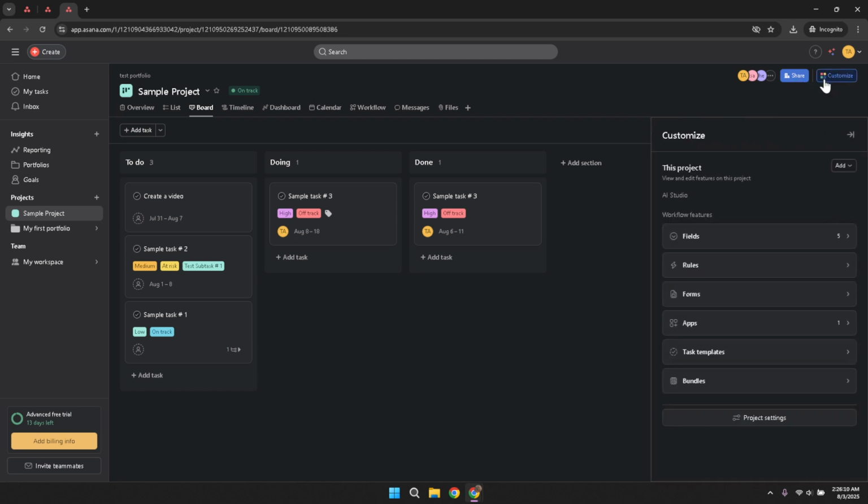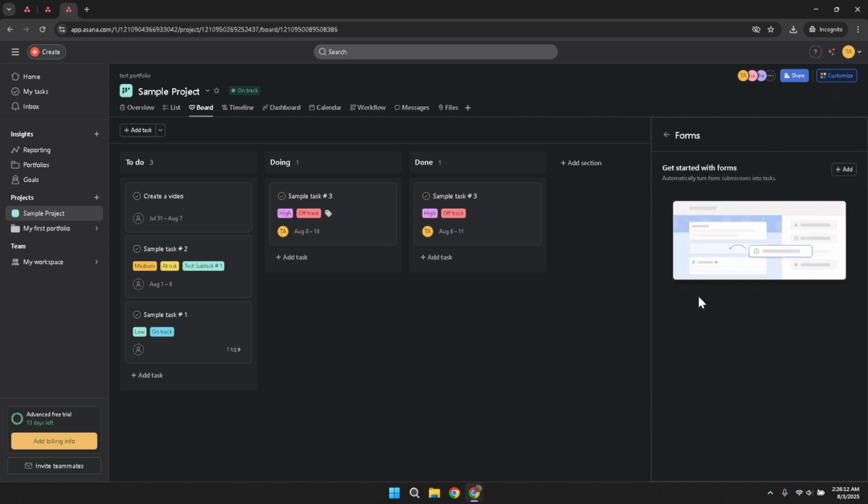This option lets you create forms that can streamline how feedback, requests, or any input is gathered from your team or clients. It's an incredibly helpful feature if you want to ensure all necessary information is collected in an organized manner. Now that you've clicked on Forms, look for the Add button, which allows you to initiate a new form.